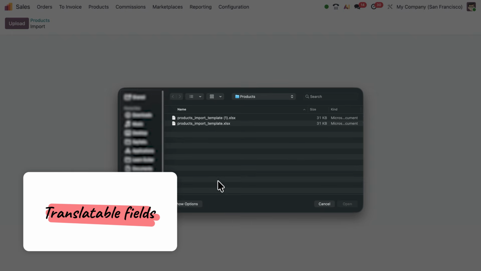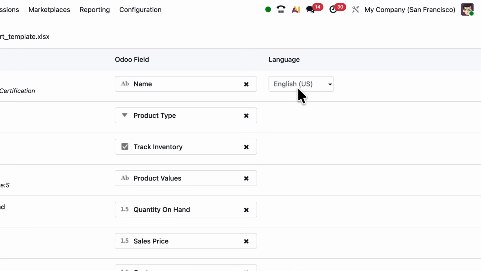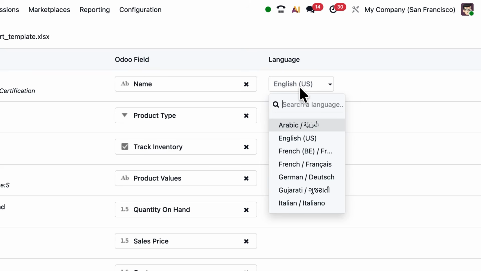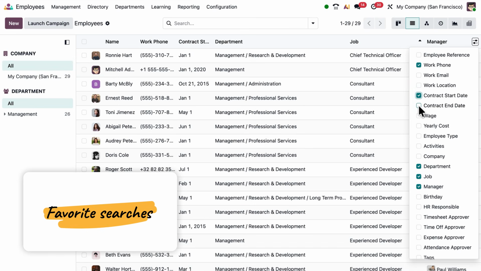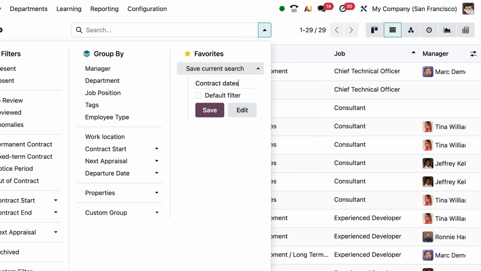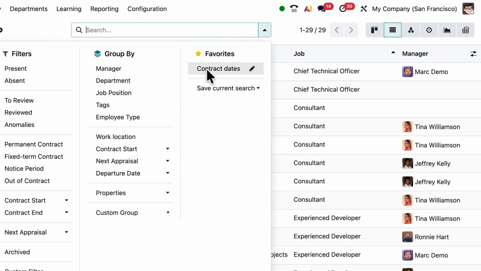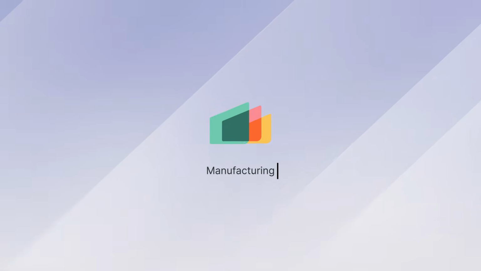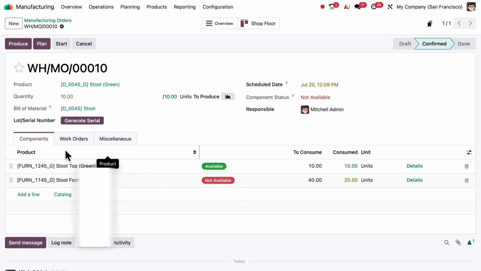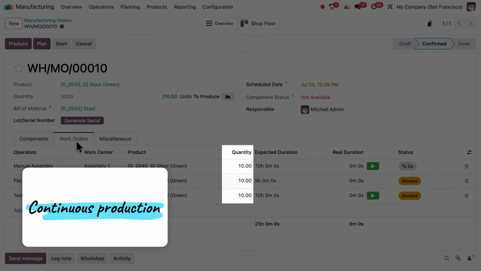Import translations for multiple languages at once from a single Excel or CSV file. Favorite filters now remember your visible columns, so every time you reuse a saved search, your preferred list layout is restored as well.